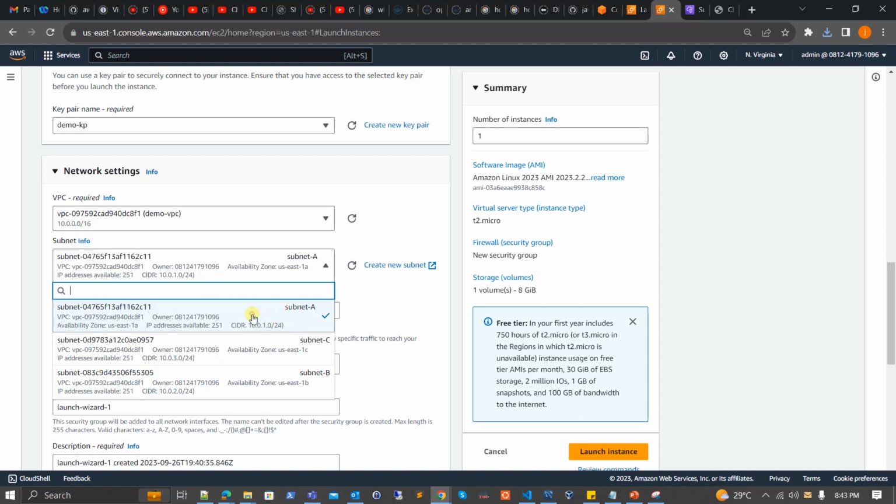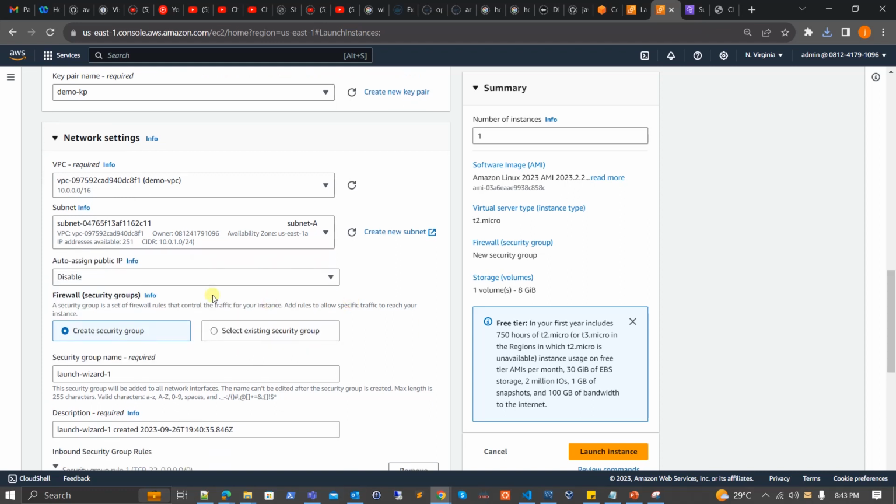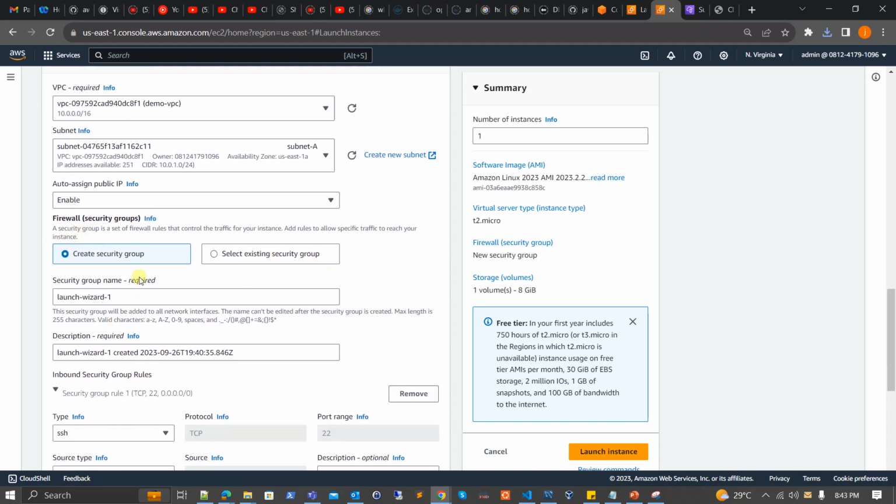I'm going to leave it at A. Then I'll choose to assign a public IP to this instance. So I'll click enable. If you didn't assign a public IP, you can't access this device publicly. So I'm going to create a new security group.